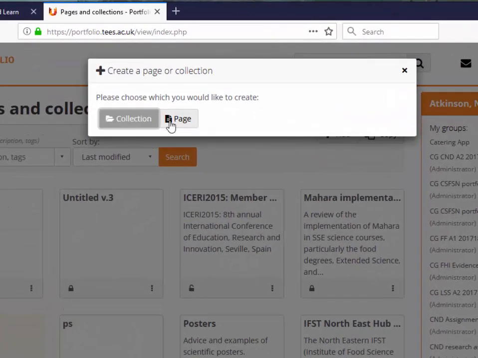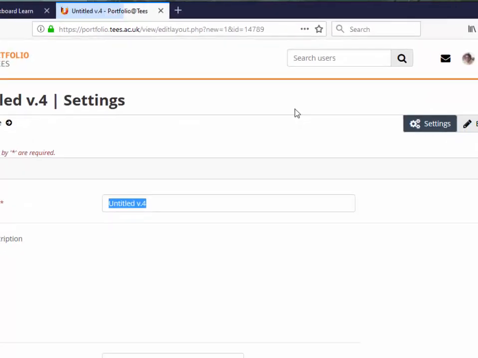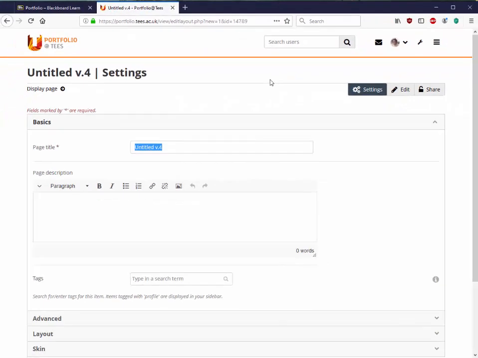And it's saying, do you want a collection or a page? As I mentioned, a collection is a group of pages. So we'll just start off with creating a page. Right, it pops up with this dialogue. So it's called Untitled at the moment. So we're going to call this test page. And give it a short description. It doesn't need to be in detail, this. Just a page.